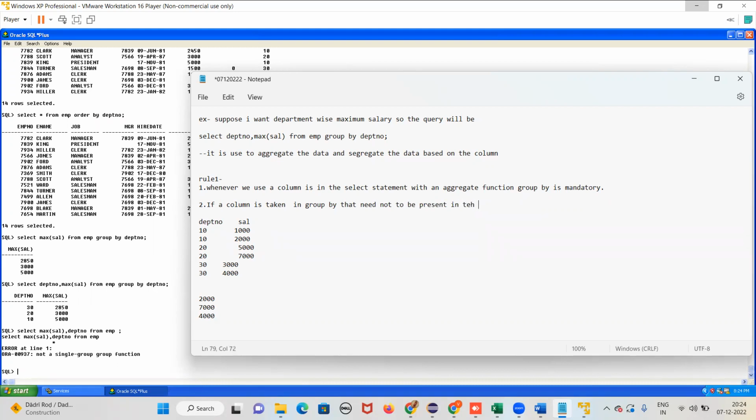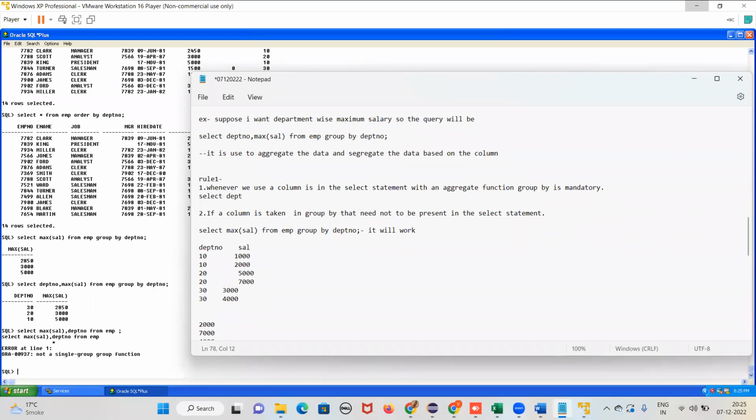Yes or no, guys? Can you give examples, sir? That means if I write the query like this, select max of sal from EMP group by department number. Will it work? Yes, sir. This will work. But if I write this query like this, select department number, comma, max of sal from EMP, then what will happen, guys? What will be the error? It will generate an error.